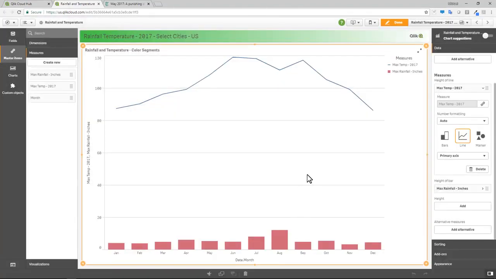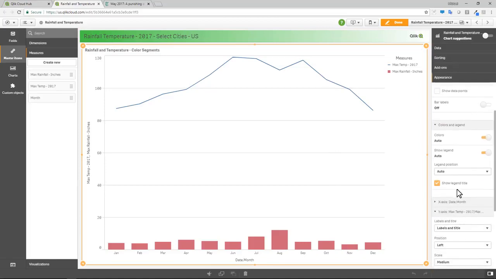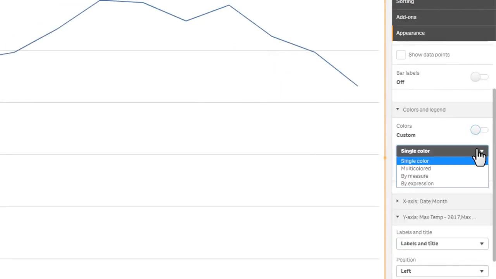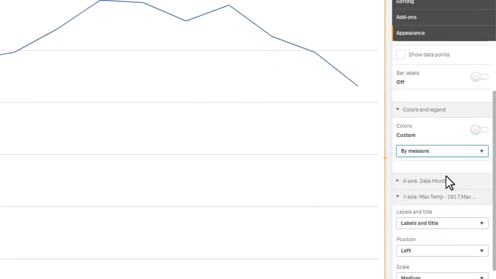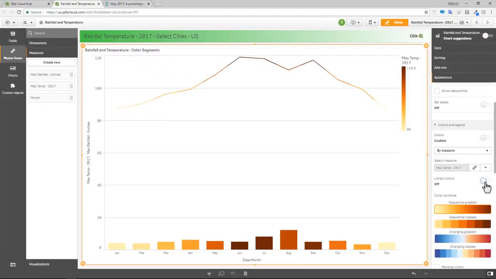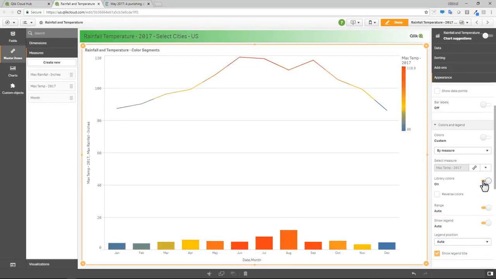Now we've set that up, and now to enable this within my chart, I'm going to go to Appearance, and then under Colors and Legend, you'll notice we have Auto Colors turned on. I'm going to shut off Auto Colors, and then I'm going to select Colored by Measure. And by default, we're going to use what's called Library Colors. If I turn off Library Colors, it uses our default color schemes that we have available here. But Library Colors basically means using the master item library settings, just like I set up here.